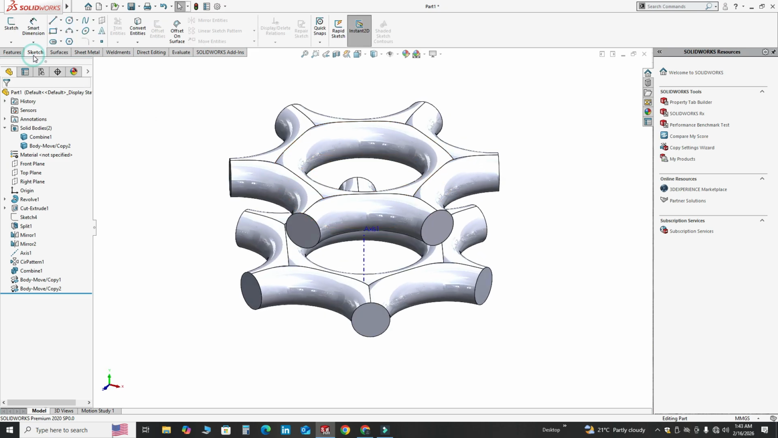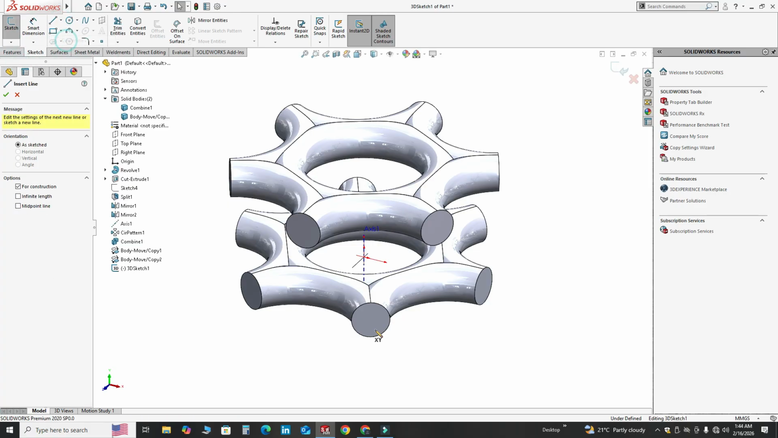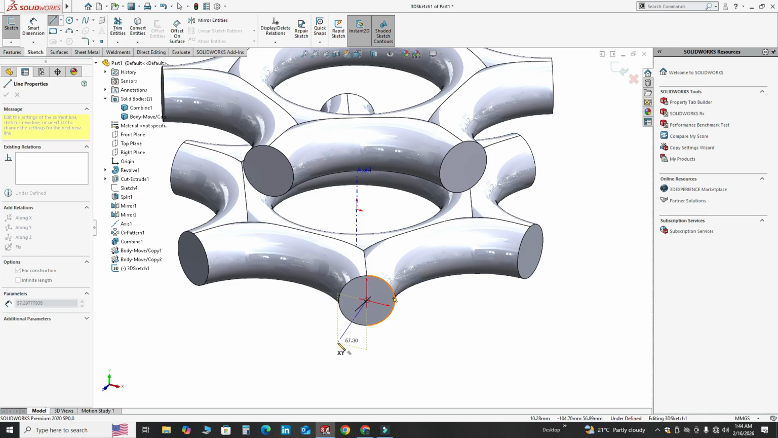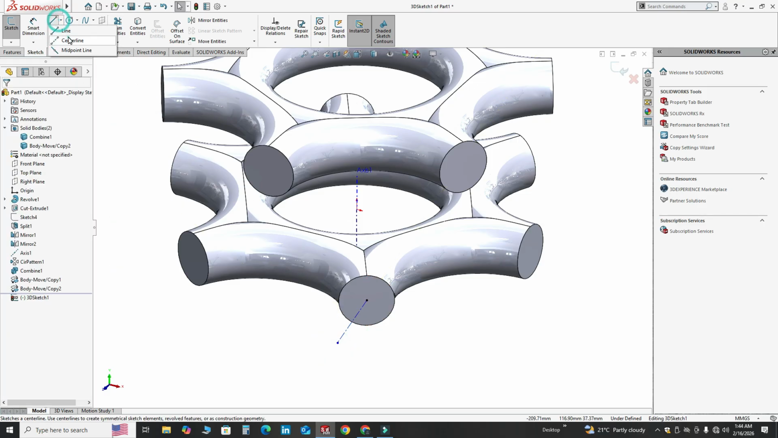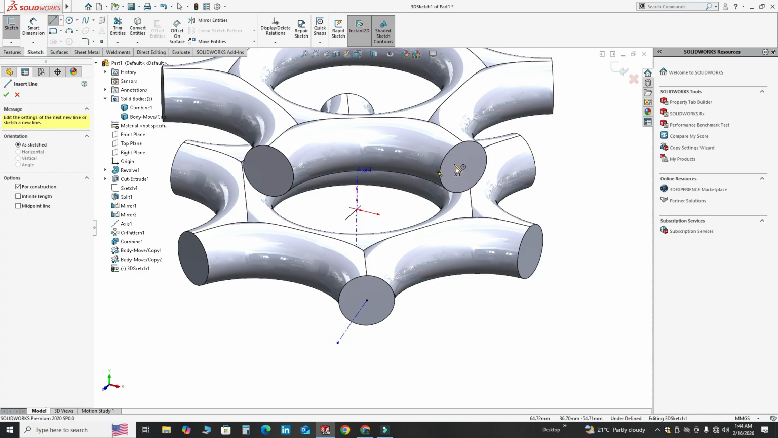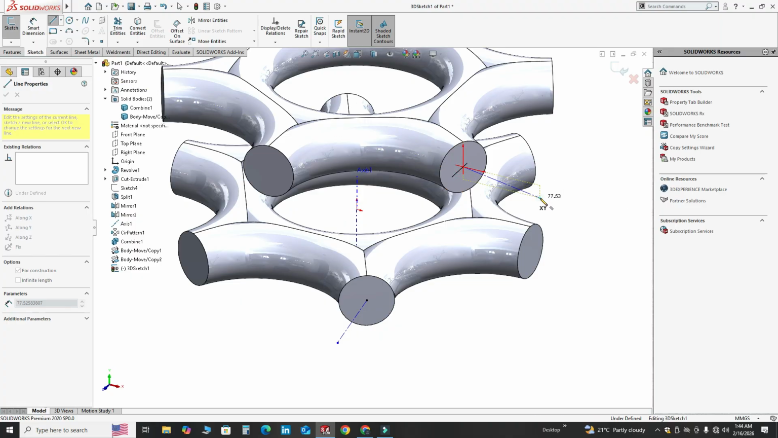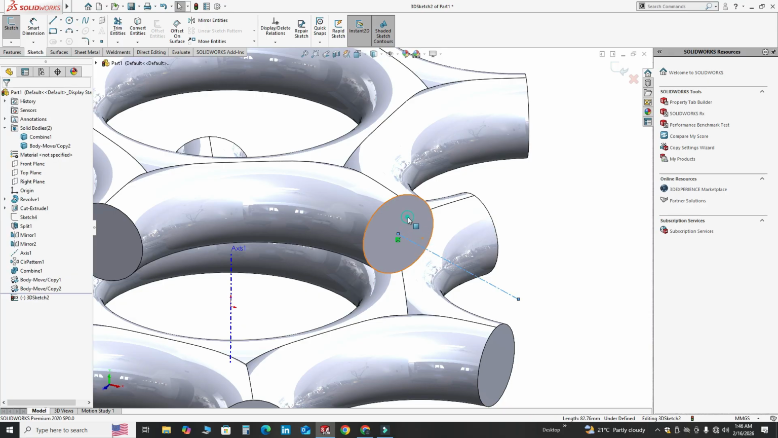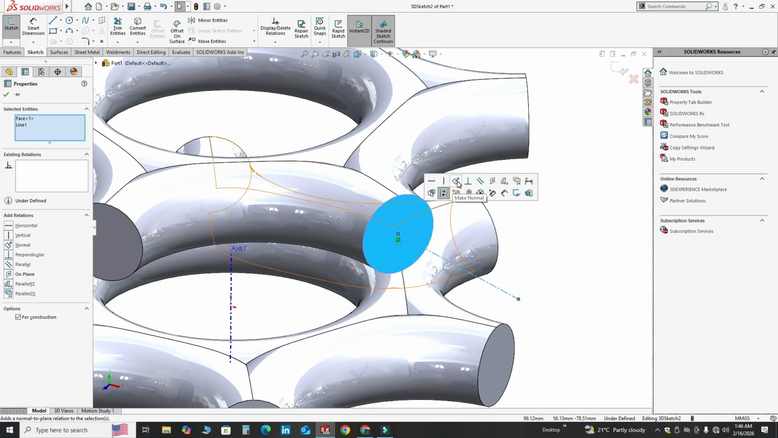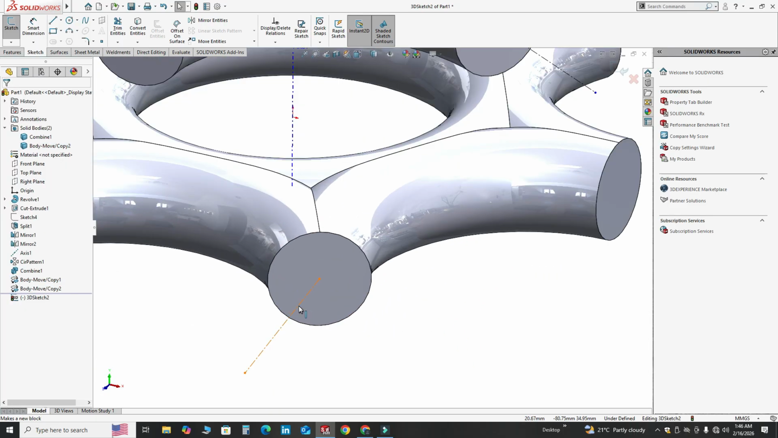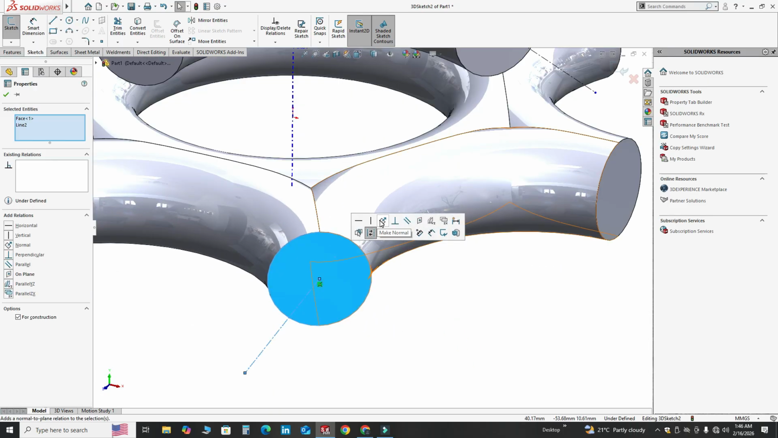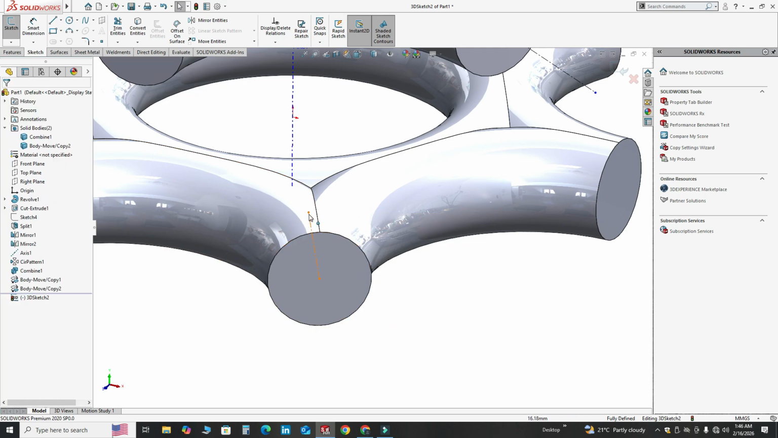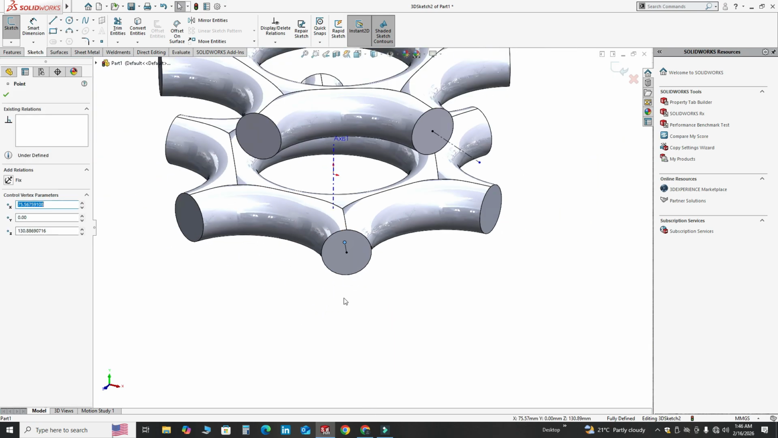Next I will create a 3D sketch. And first I will create some center lines and another center line. Make sure that this center line and this face are normal to the surface. Similarly, this center line and this face normal. I will drag this to here.